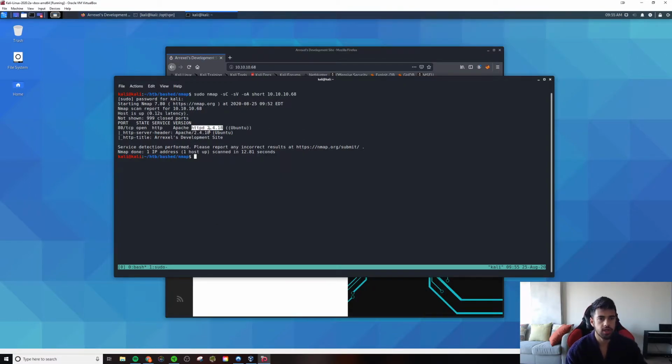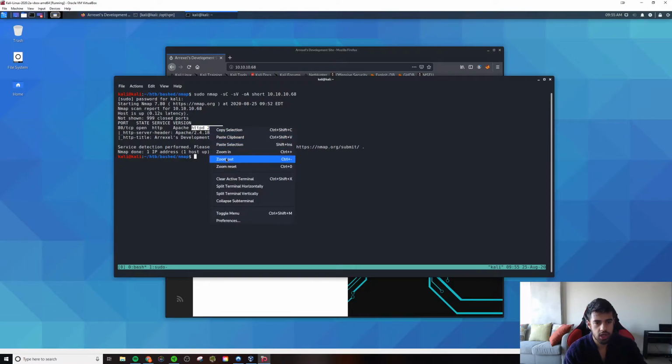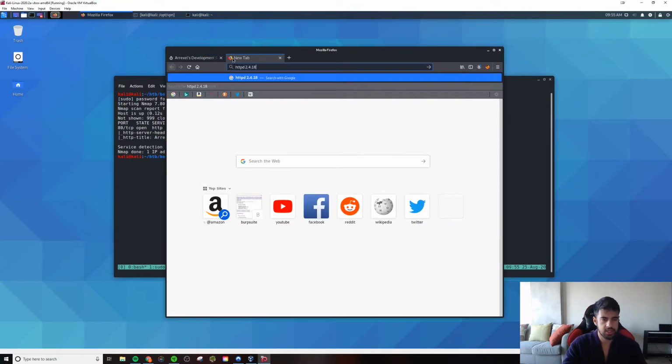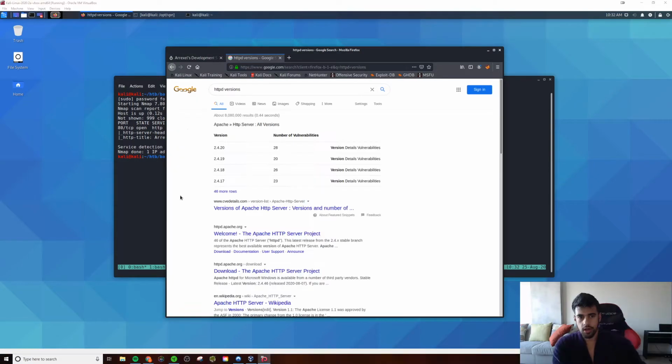I know there's a way to tell which version of Ubuntu it's running based on this information. It's been a little while since I did that, so let's see. I think if I search something like HTTPD versions. So now let's see if we can find more information on this Ubuntu version it's running.